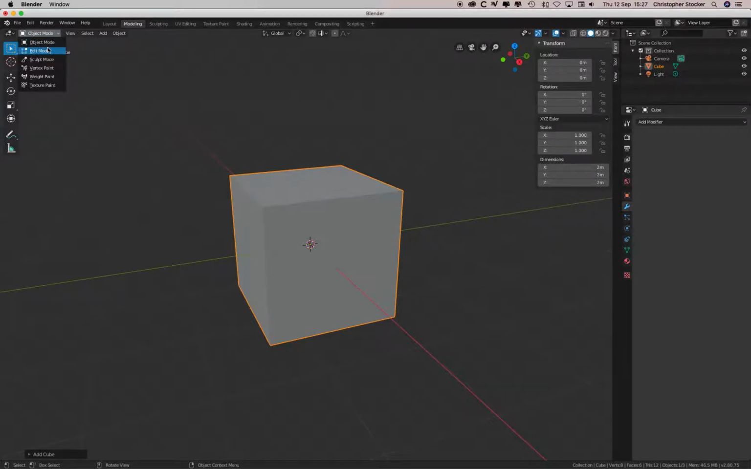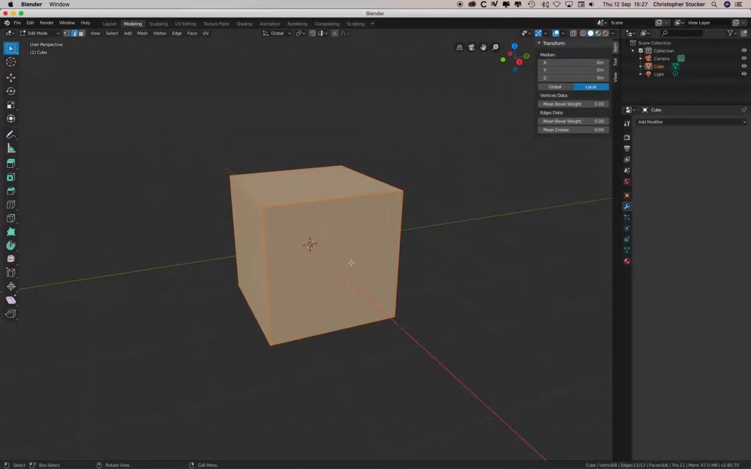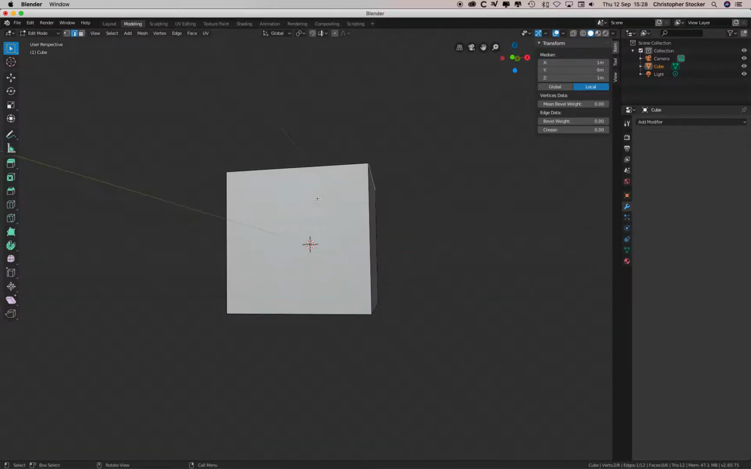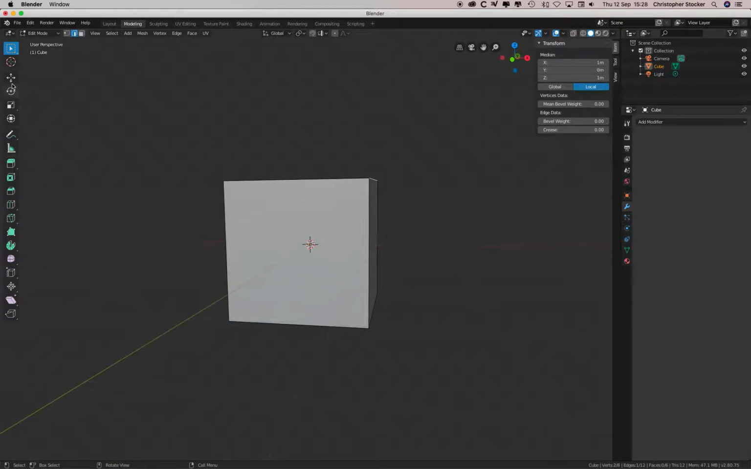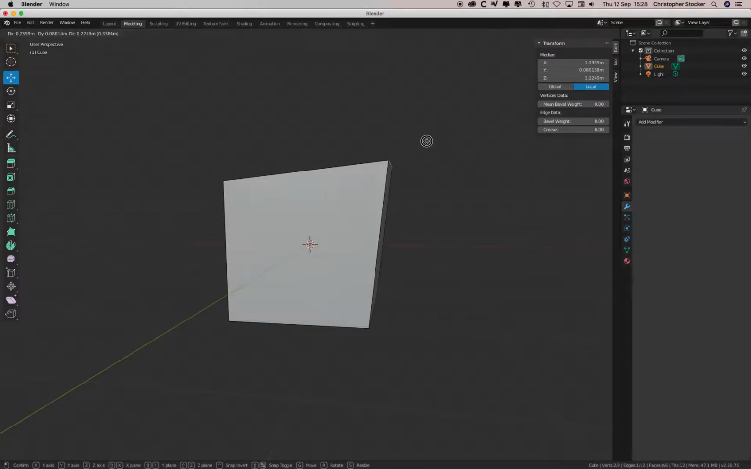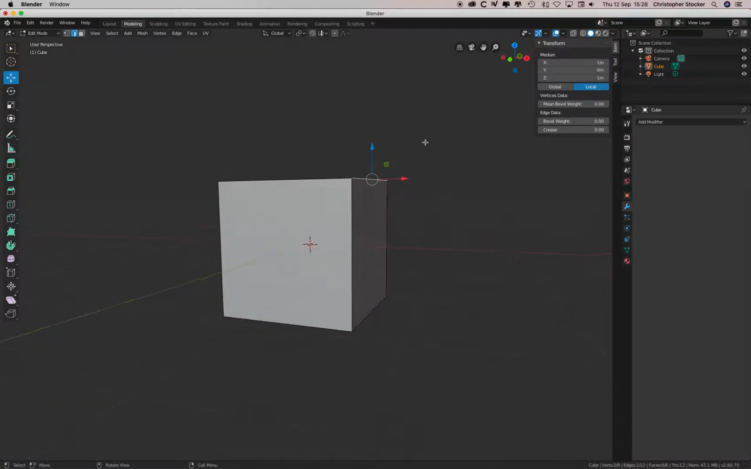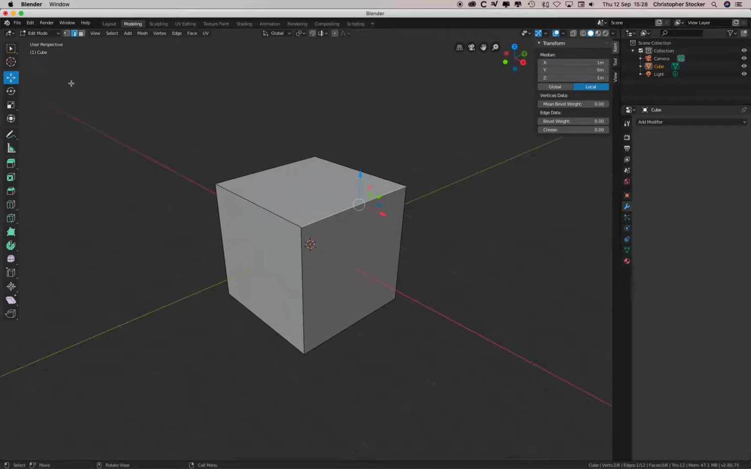If I go into edit mode, now it's editable. And what I want to do, so the points, you can go into the points, the edges, or the faces. That's a face and that's an edge. So I guess if you want to move that. Anyway, so let's cut to the chase here.